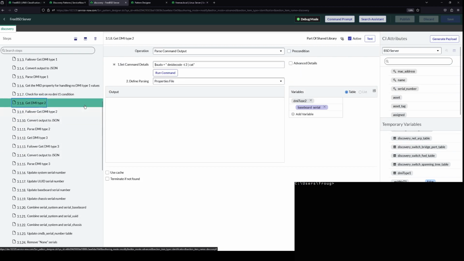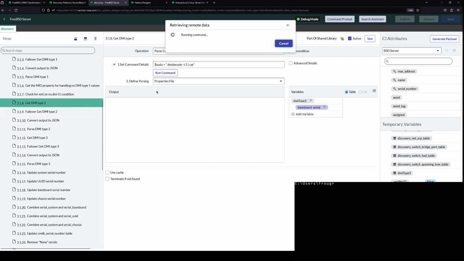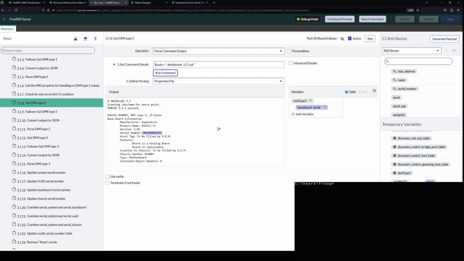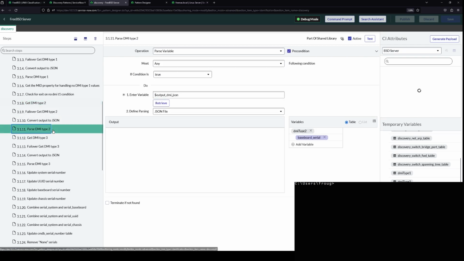Yep, that's all if none of that happens. So DMI type 2, let's see if this comes back with a baseboard serial number. Again, I think it will, because we have that in there. So I think there's nothing probably wrong with this. Yep, there it is. We don't care about any of the failovers.